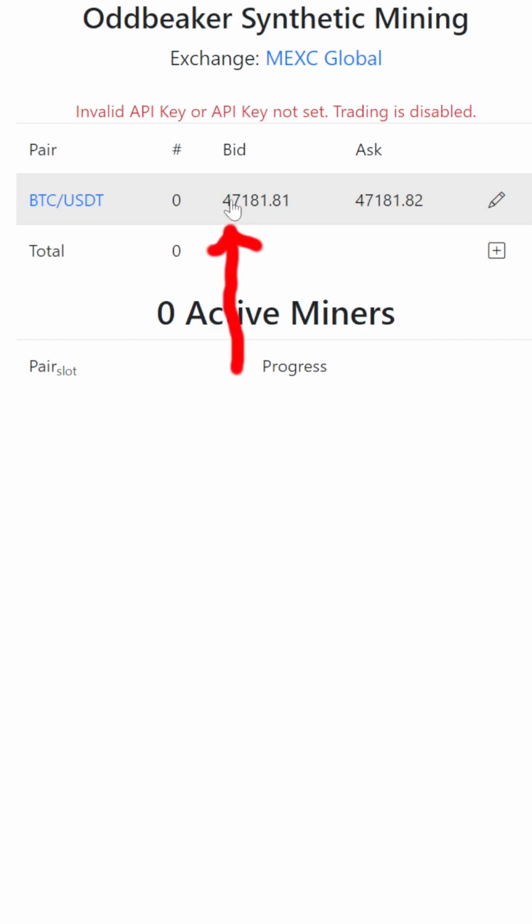Here's an interesting thing. If you look here, there's a bid and ask. Price is 47,000, but we set a max price of 46,000, and so that's why that line is red, because the current price is outside of the trading range of the synthetic miner. But let's move on to the next feature.